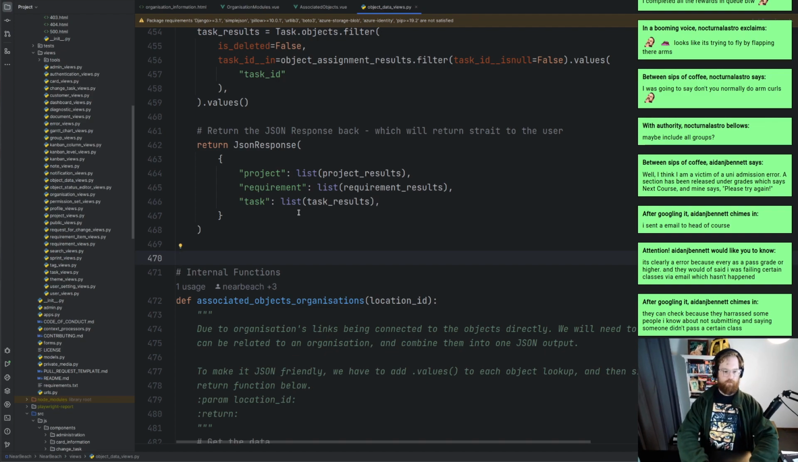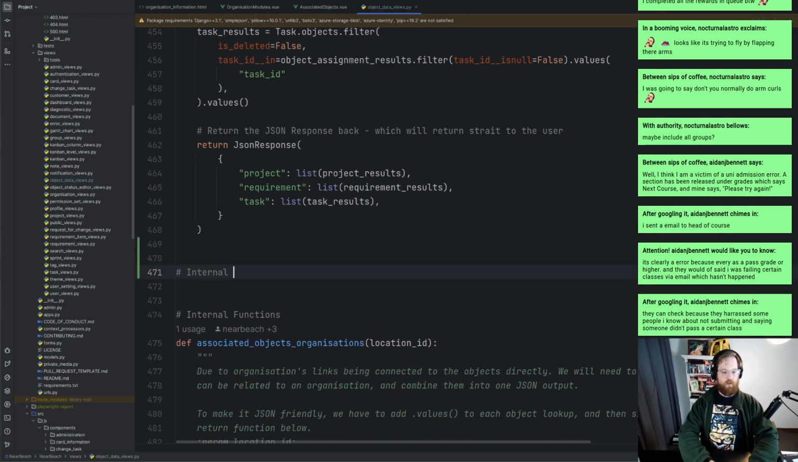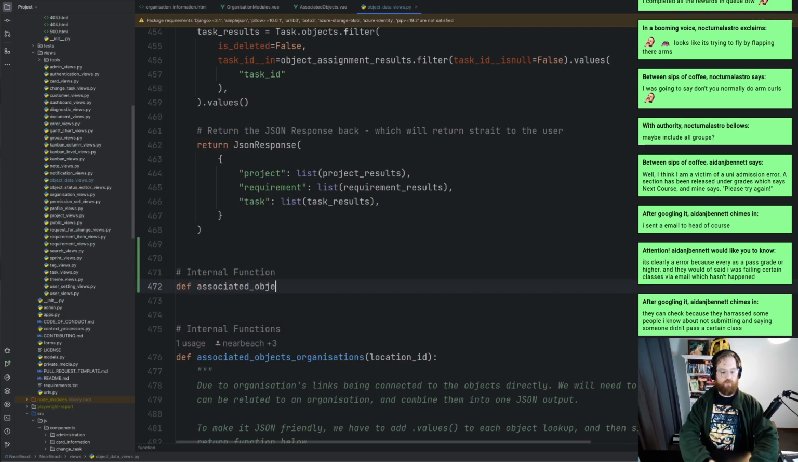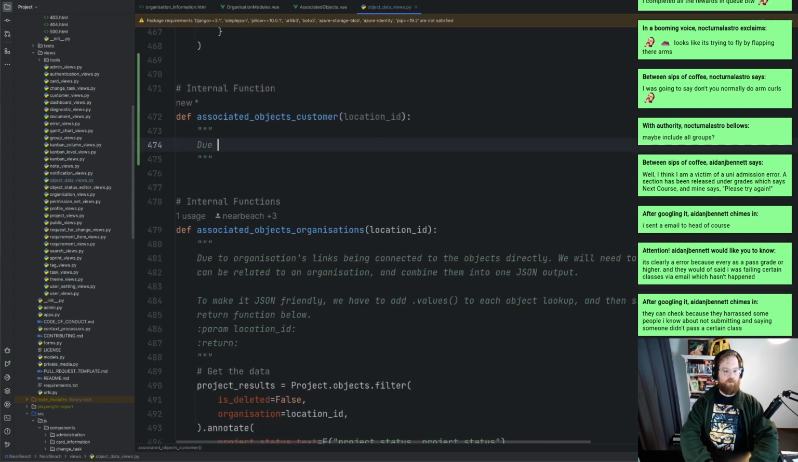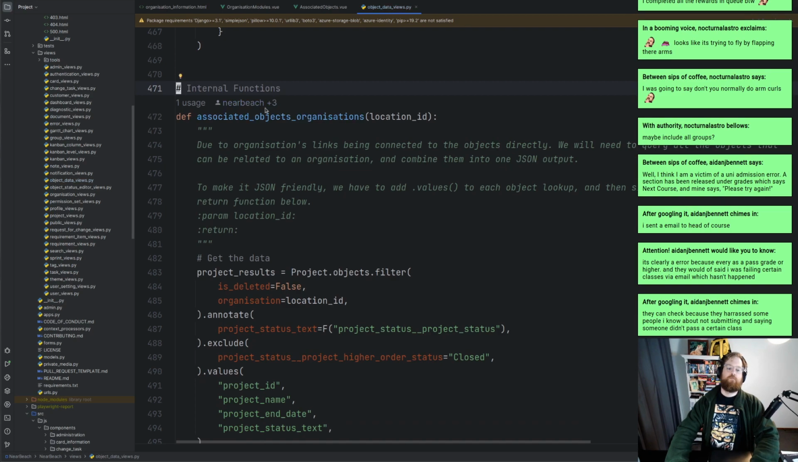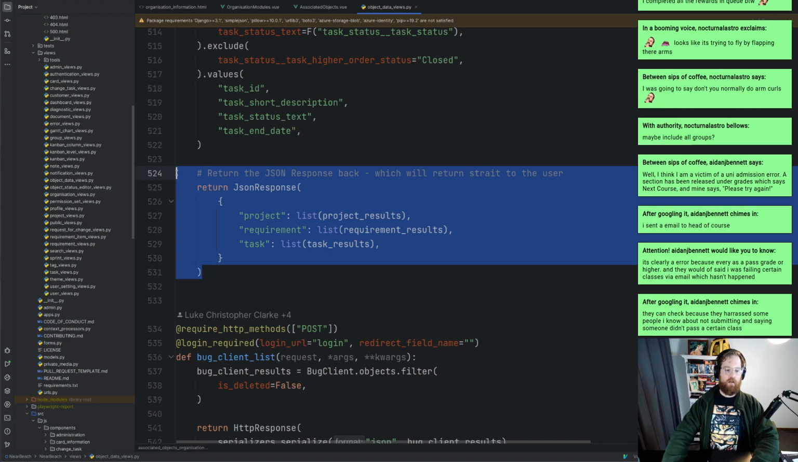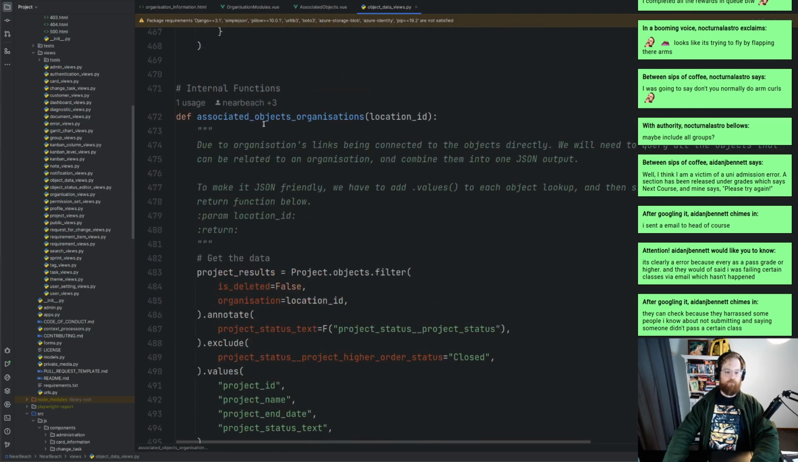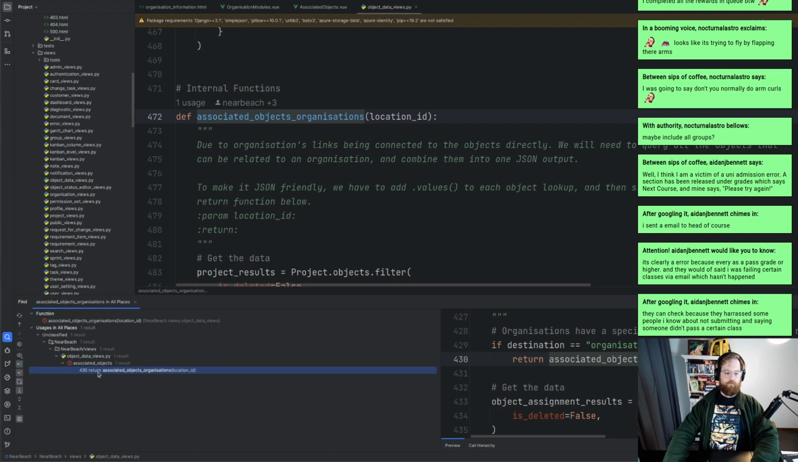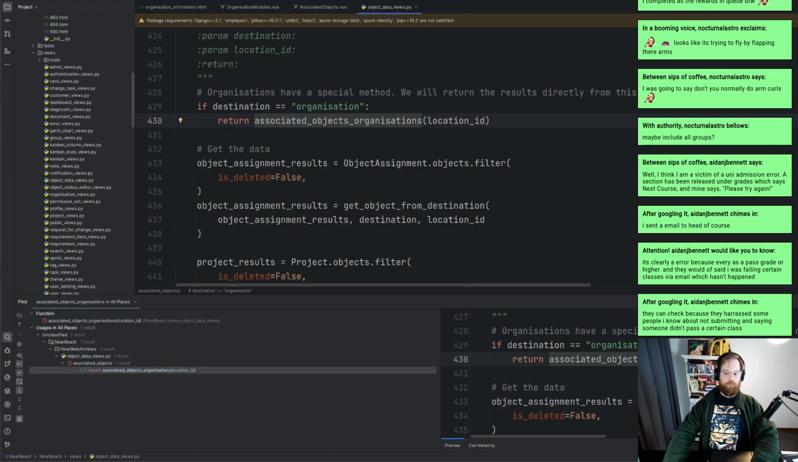So what we want to do is we want an internal function up here. We def associated objects customers and then location ID. Due to customers, ooh, hang on a minute. All right, due to organization links being connected to the objects directly, we'll need a query to all objects that can be related to an organization and combine them into the JSON output. And essentially this will actually render the JSON output and return that. And of course, it goes back here and returns it.